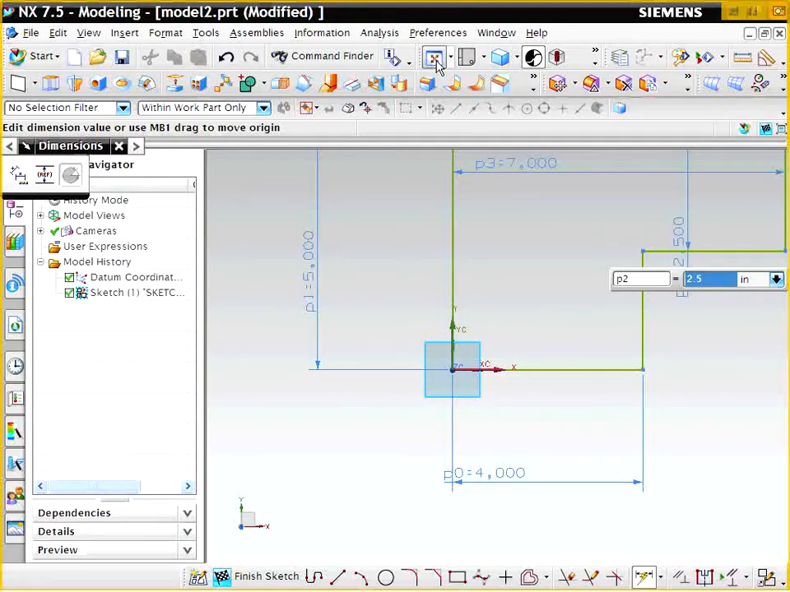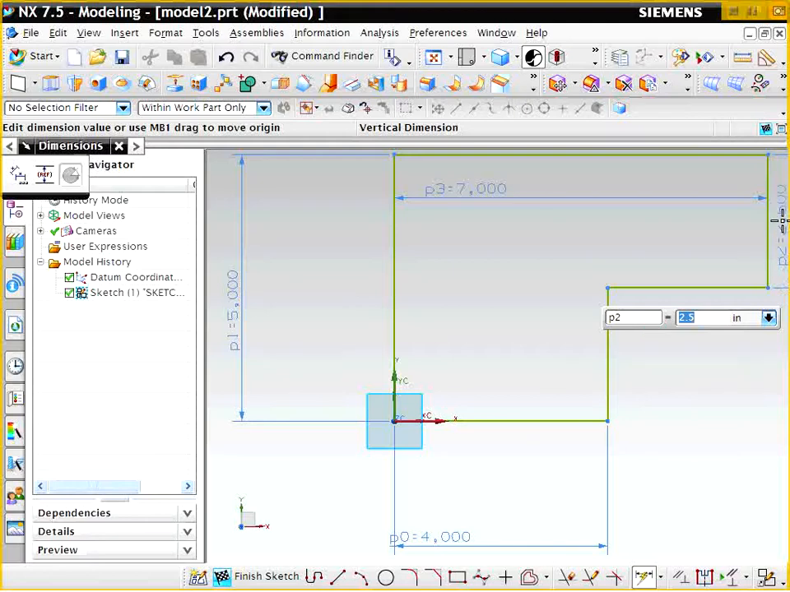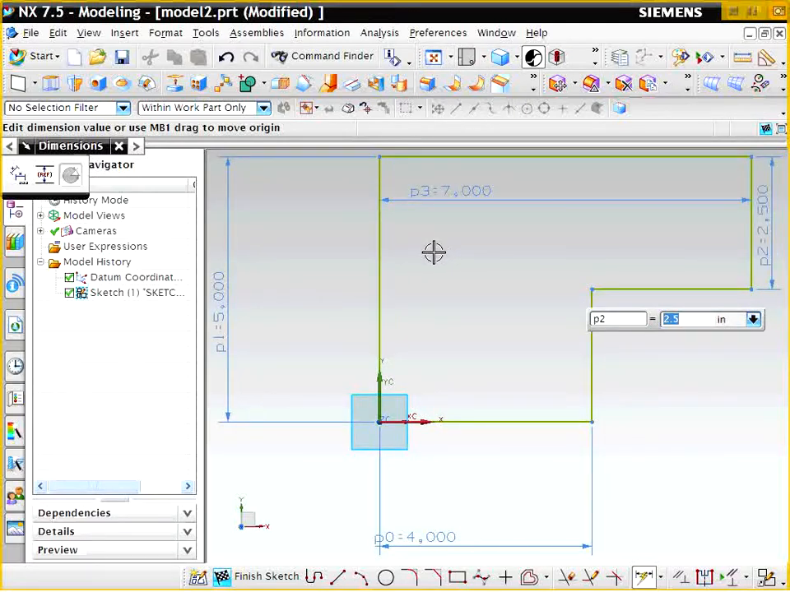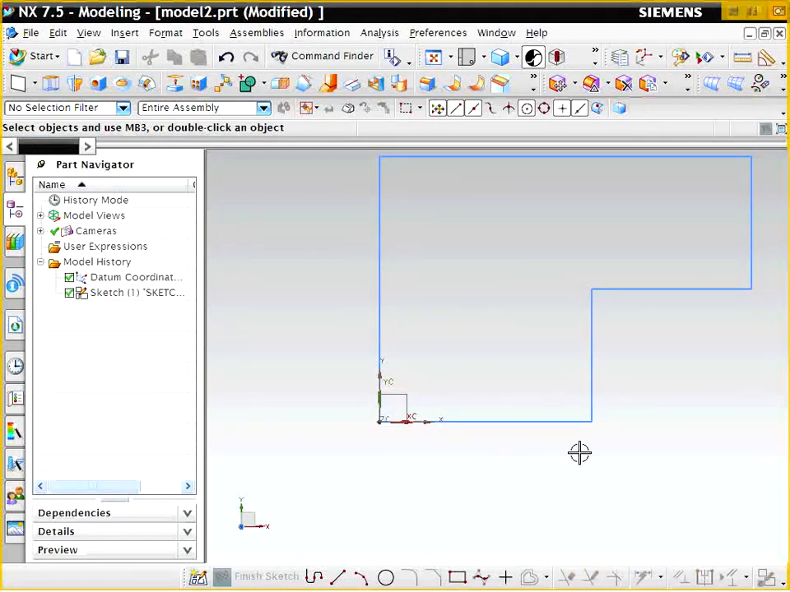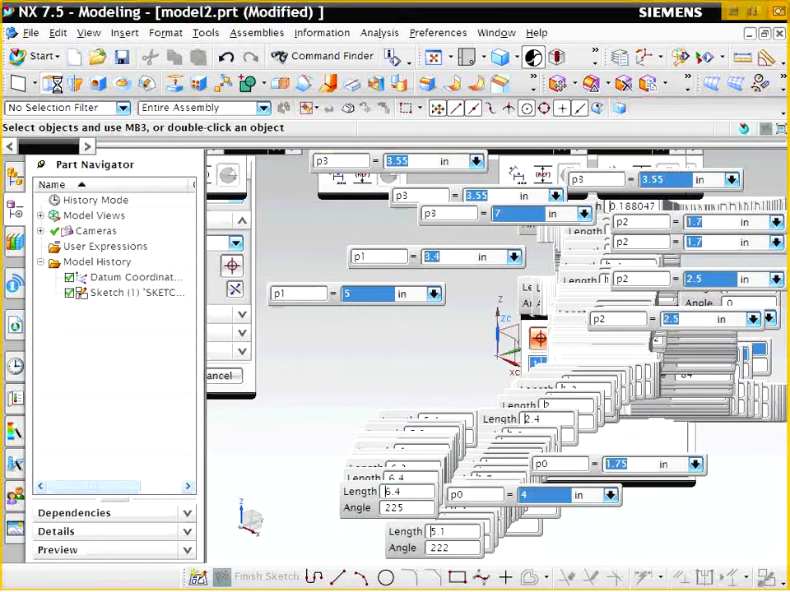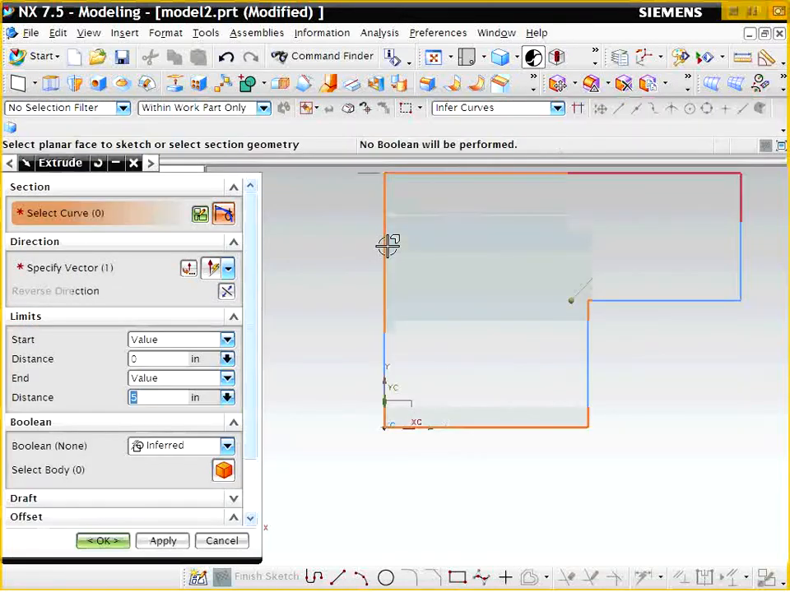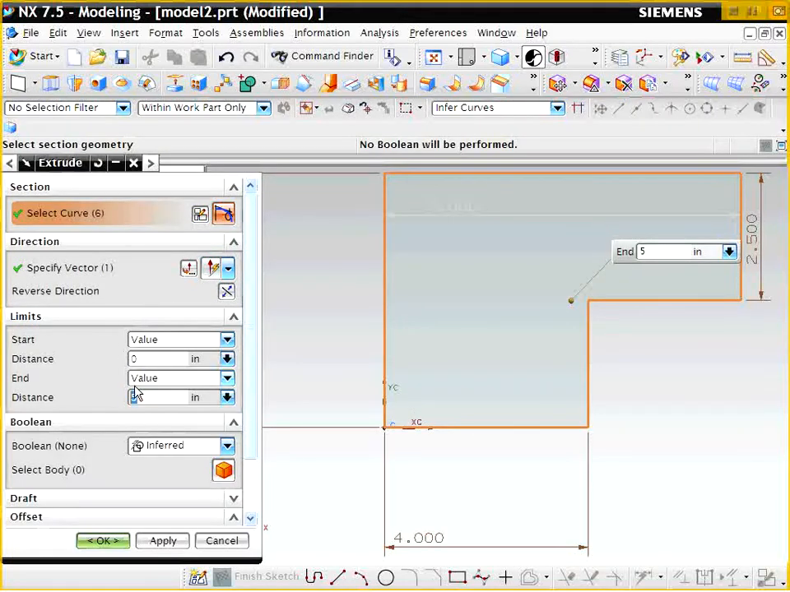Of course, you can always fit it to the screen. Now you see our sketch is fully constrained, so let's go ahead and finish it. Once we finish this, let's extrude it to 2 inches. We select the sketch again, and we extrude it 2 inches.